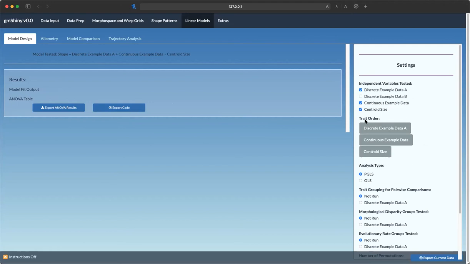And what this second option, this trade order option, does is it allows you to drag and drop and redefine the order of your independent variables. And as you're moving these around, the text identifying which model you're testing is changing to match exactly what you've got here. So let us test this model where we've got centroid size, discrete example data set A, and the continuous example data set all as part of the model in that order.